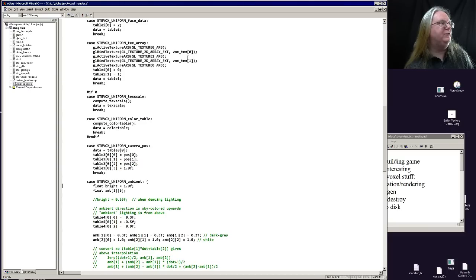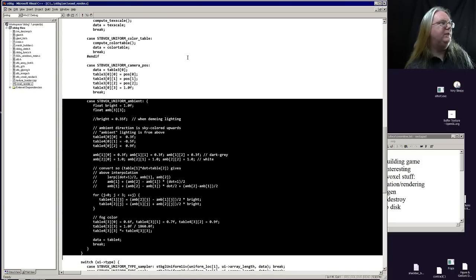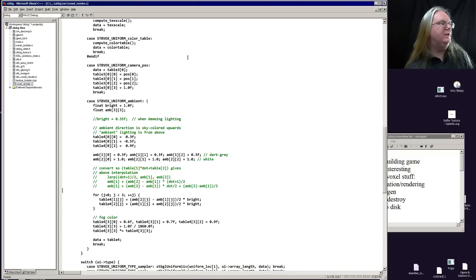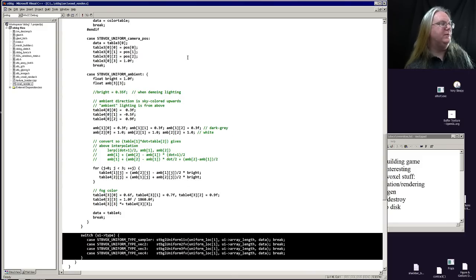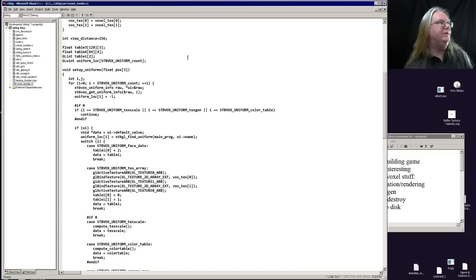The camera position, that's used for fog. The lighting is just cut and pasted exactly out of KView, I think, or out of the SDB voxel render demo. And then once you've set up these tables, whichever type it is, you set it up. So there's really nothing complicated going on here. It's just a lot of code because you have to set up a lot of uniforms.